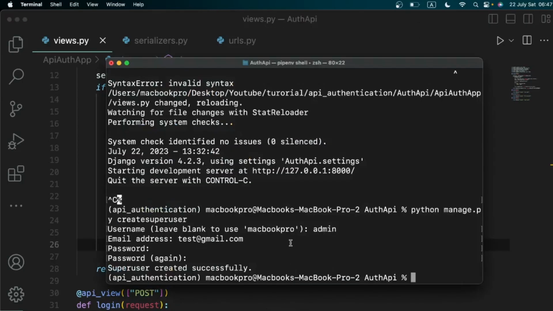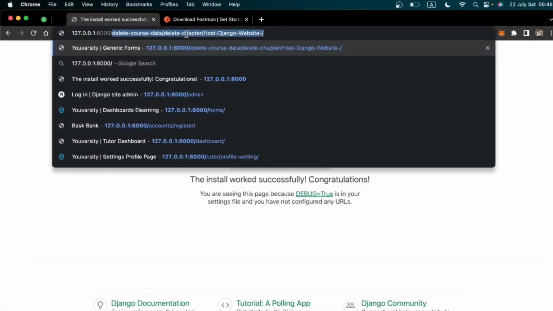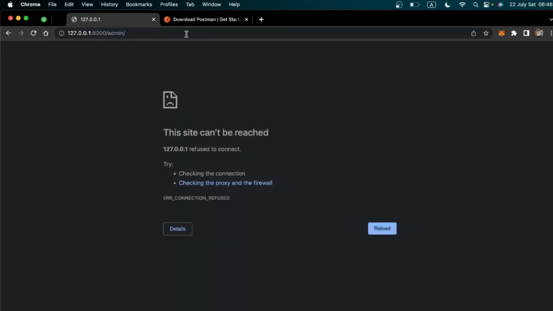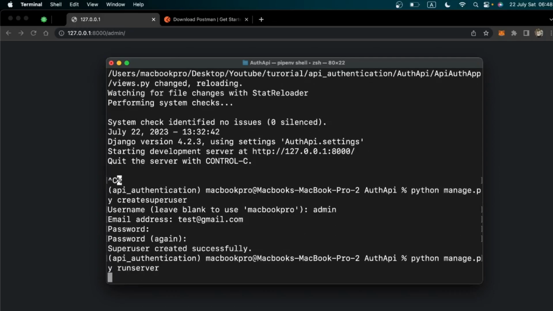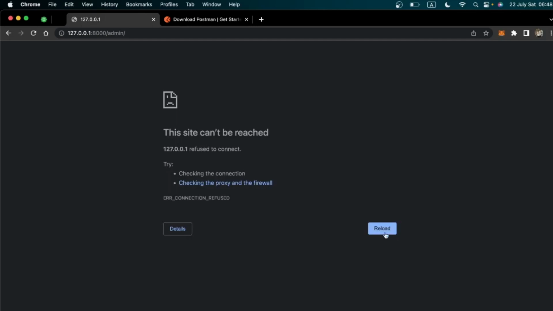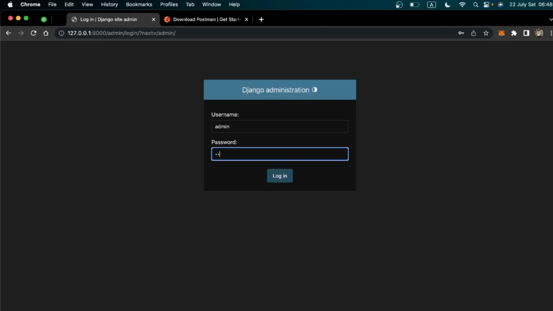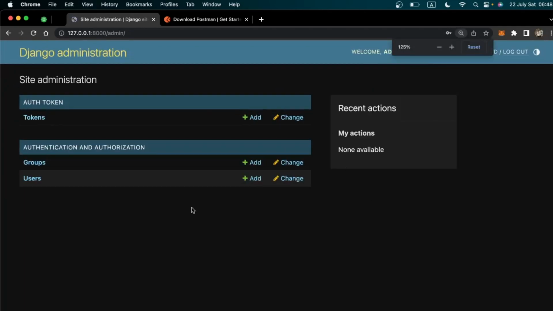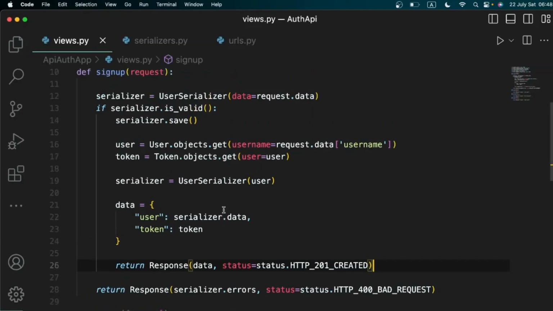So what we need to do right now is head over to the admin dashboard. So I'm going to go to /admin, but we have to make sure the server is running. I'm going to run python manage.py runserver, and I'm going to reload the page. So just log in with the details you used to create the superuser. Right now we can see that there is just one user in the dashboard, which is the one we created using createsuperuser.